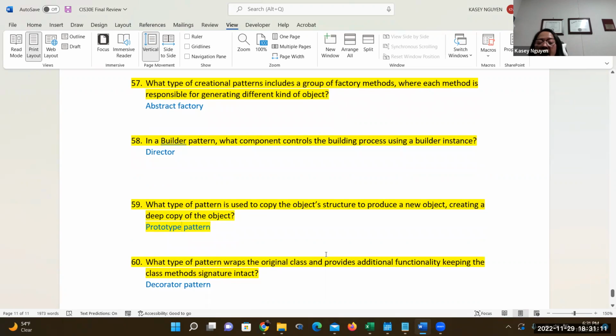60. What type of pattern wraps the original class and provides additional functionality, keeping the class method signature intact? And that's your decorator pattern.